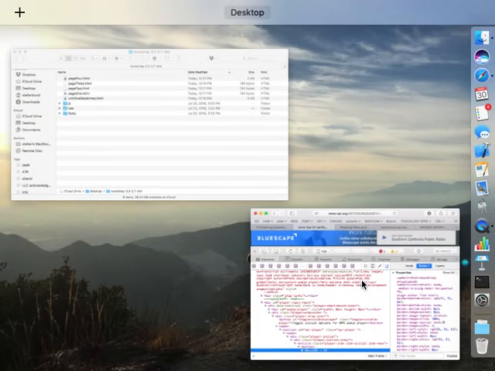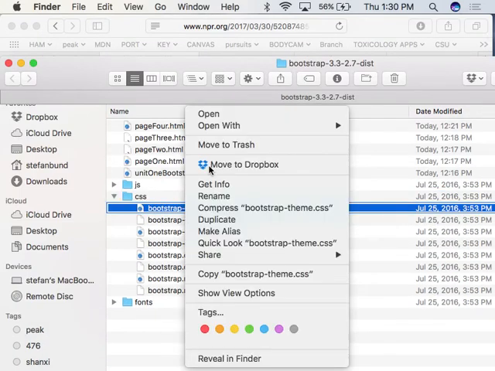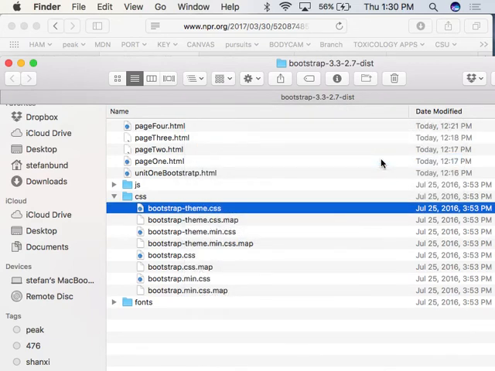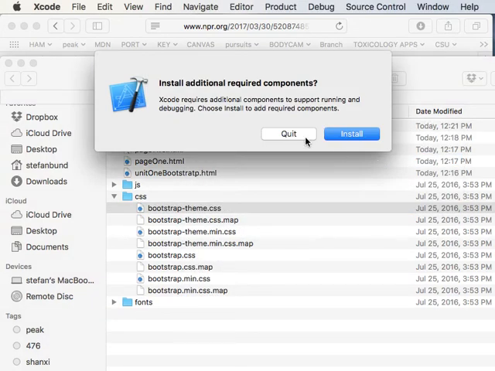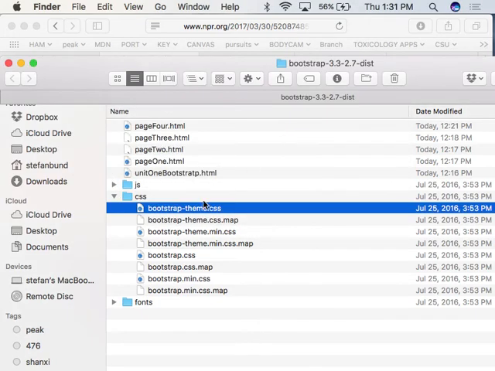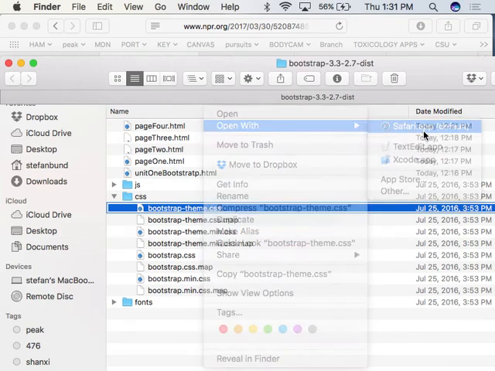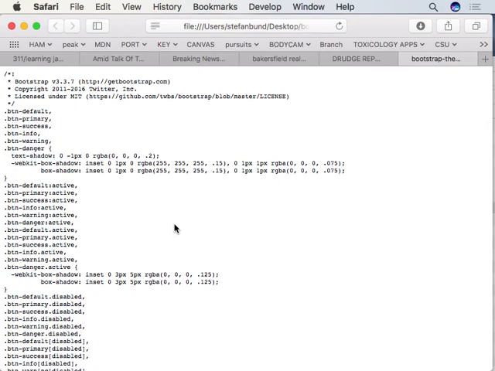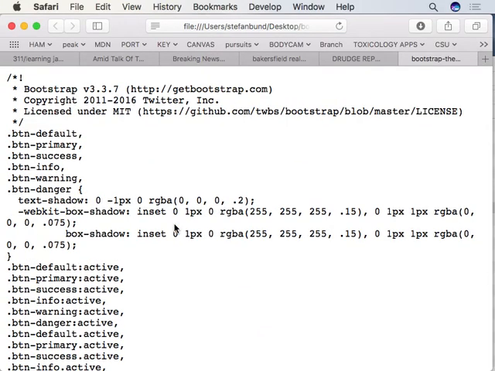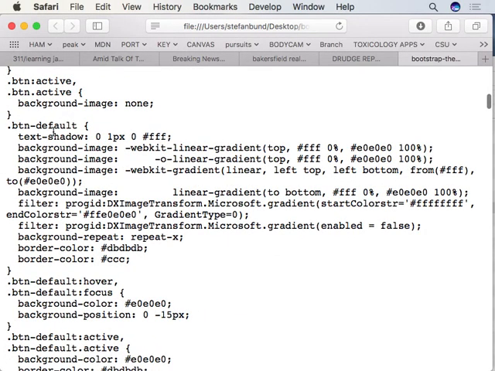Now, just to go a little bit deeper, CSS, here's an example CSS page. Let's open that up with a text editor. Xcode is pretty good. You can see here that when Bootstrap does its stuff, there are thousands of lines of styling. So if you have a button, this is the way that it looks. The borders are colored.